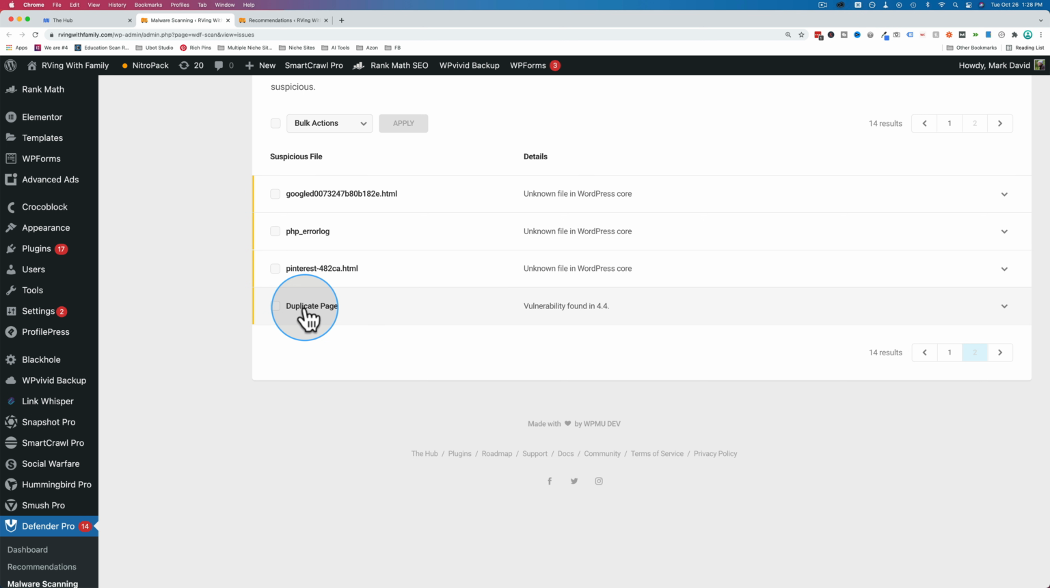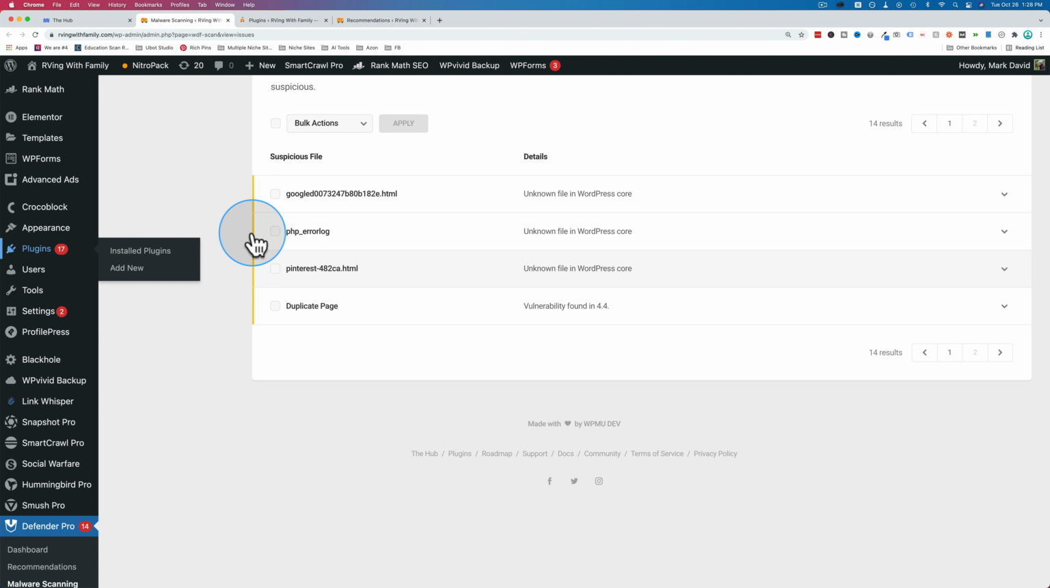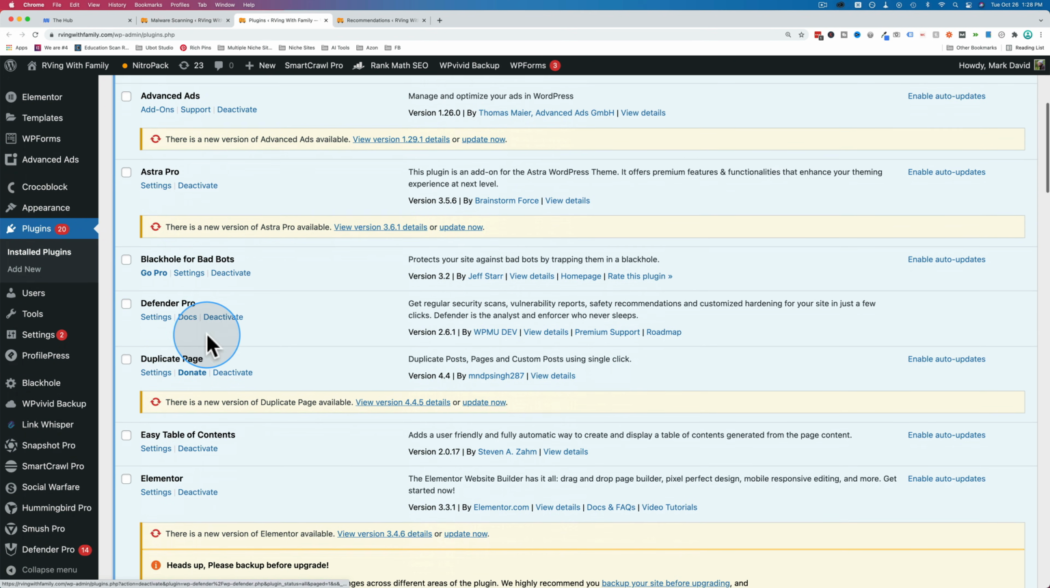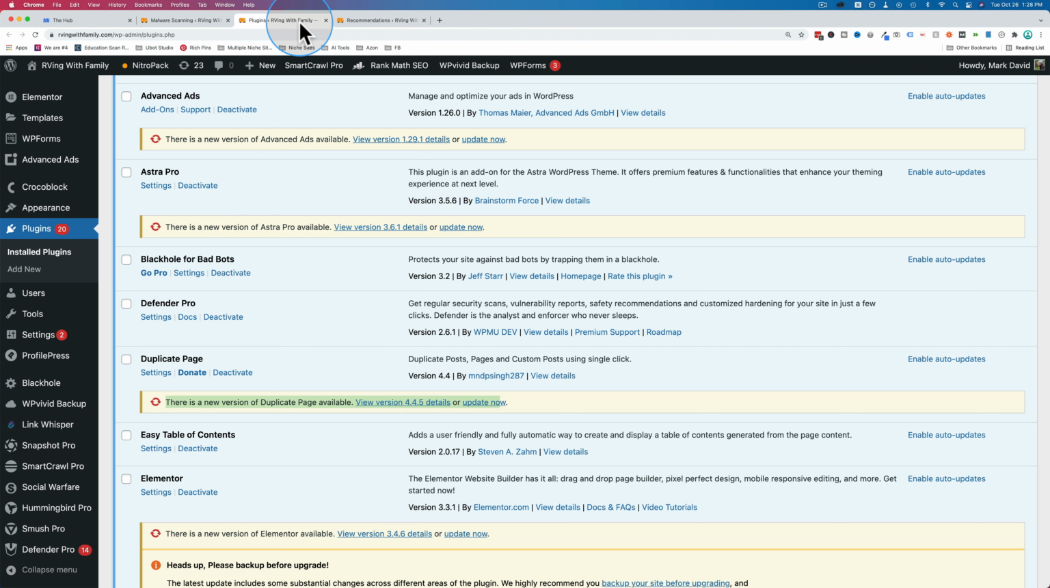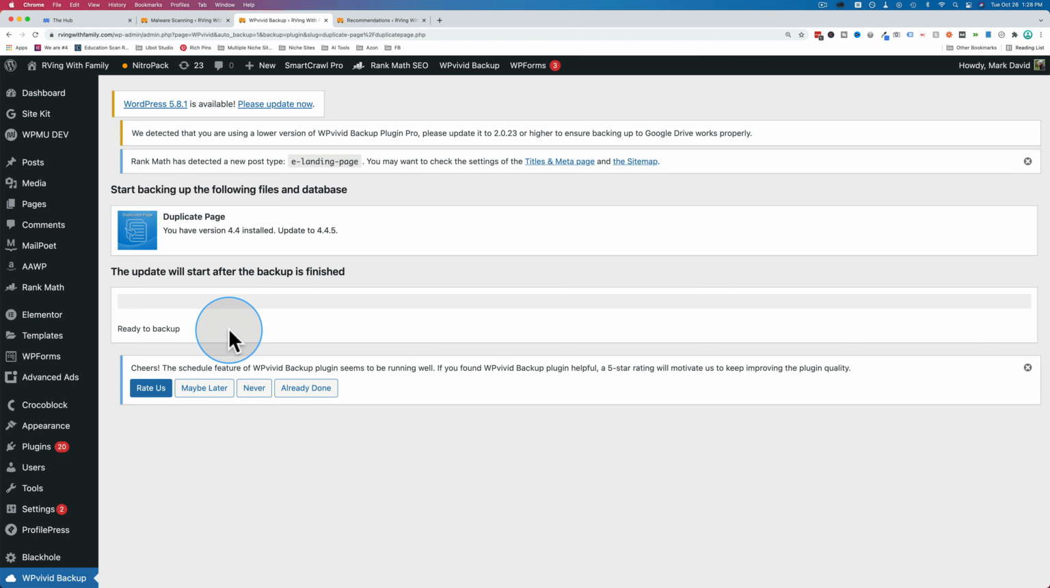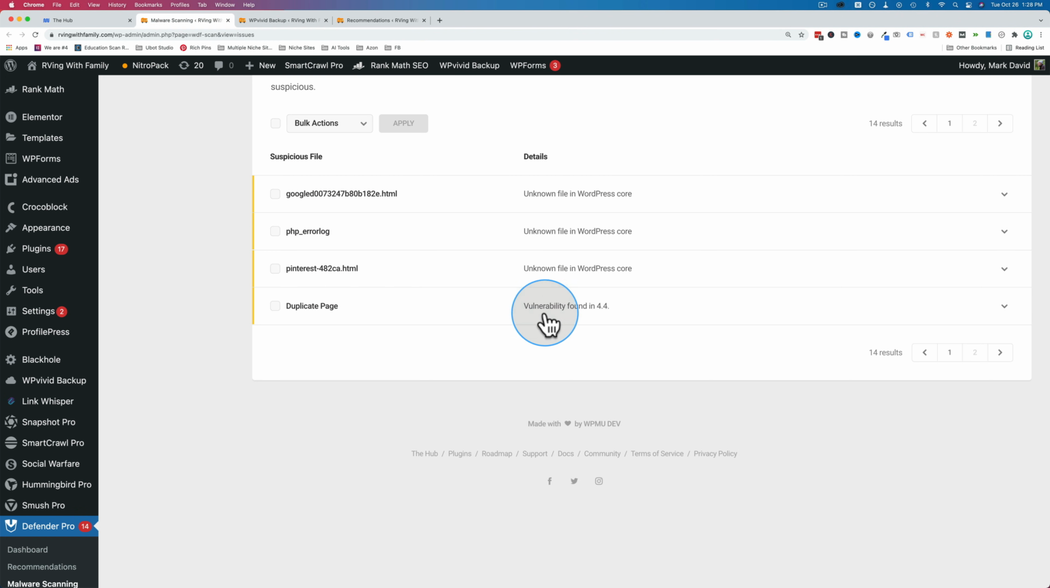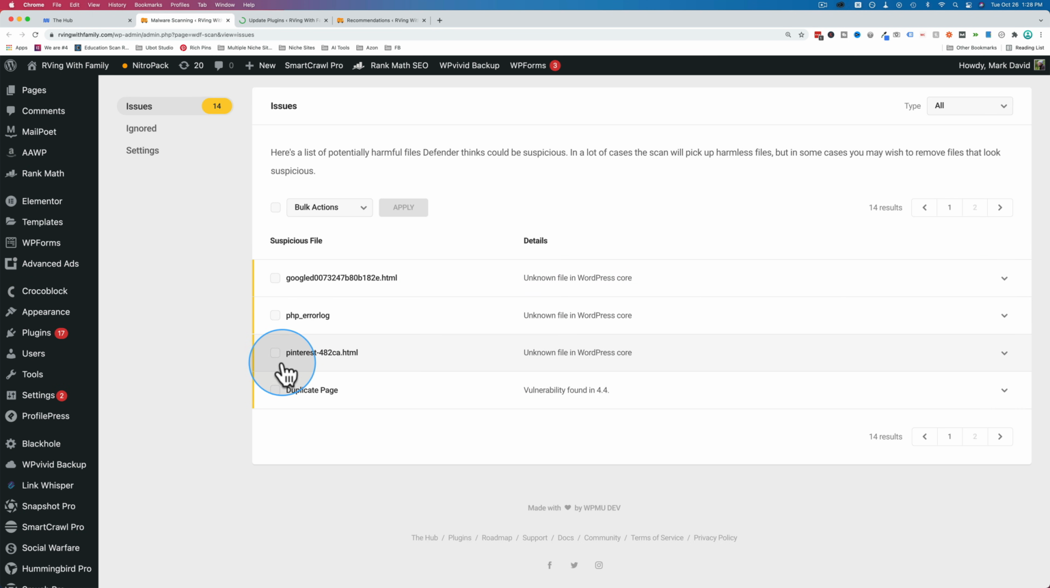This is duplicate page, a plugin with the vulnerability found. And I bet there's an update to that. I haven't updated plugins in a while. They're going to be auto-updated tonight, as I've said many times. And duplicate page probably has an update there. It's got an update, and I bet that this will be gone when that's updated. Let's update this now because it's a vulnerability. We don't want to keep those around. In fact, I don't even really use that plugin anymore. I could just delete it. Anyway, that's now updating. And all these other ones, I'm just going to ignore them.